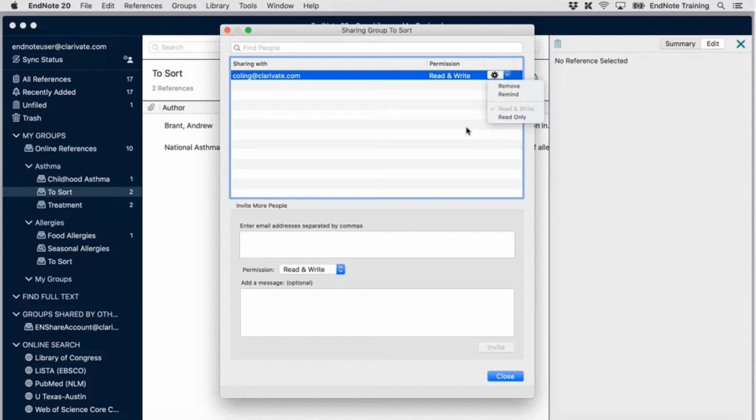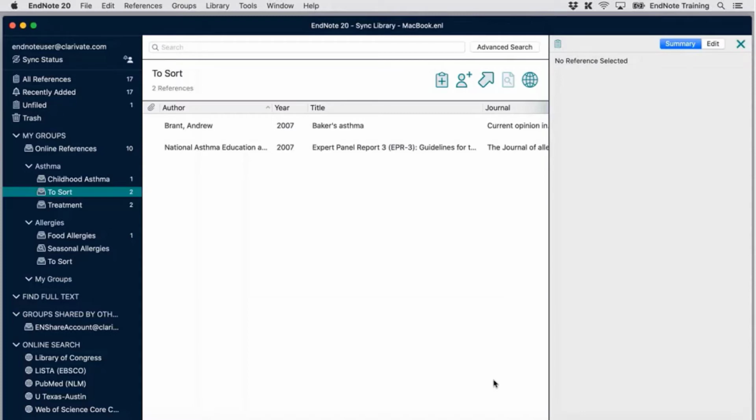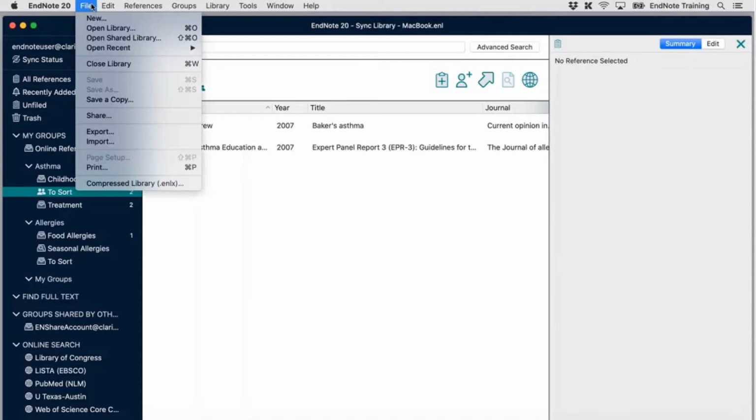I'll go ahead and leave Colin to read and write. When I'm done, I'll press Close. Now, library sharing takes place in EndNote Desktop, and again, if you want to share a library, you go to File, Share. If you want to open someone else's shared library, you would go to File, Open Shared Library.